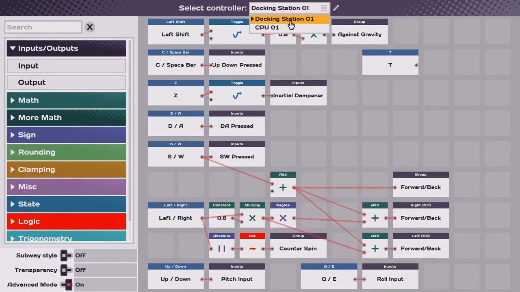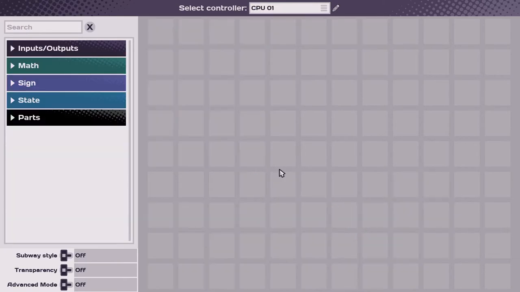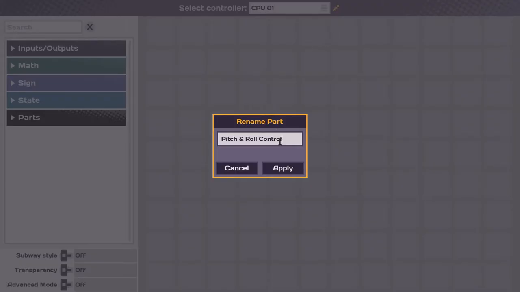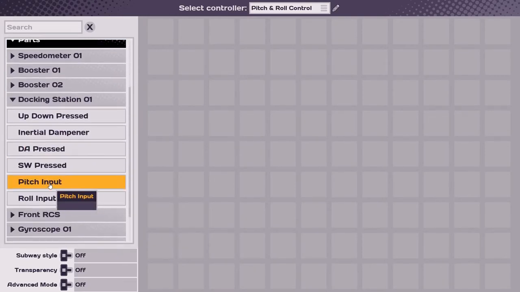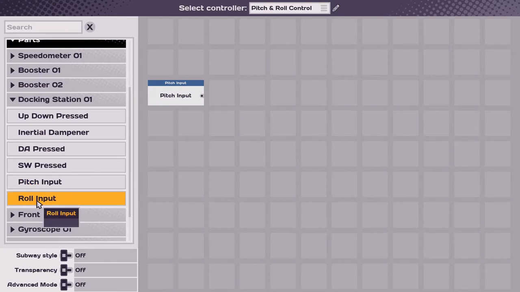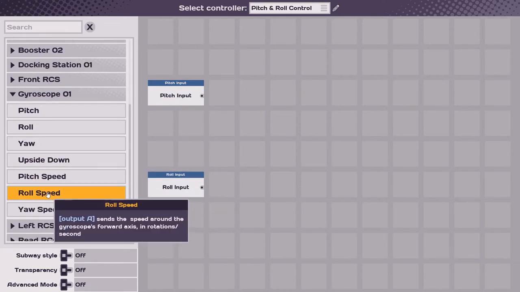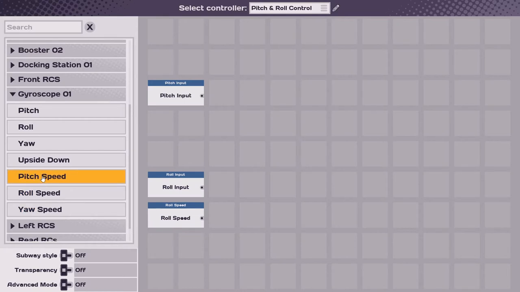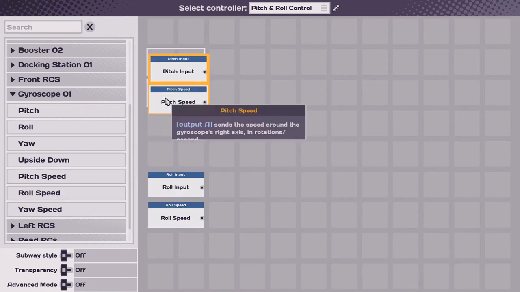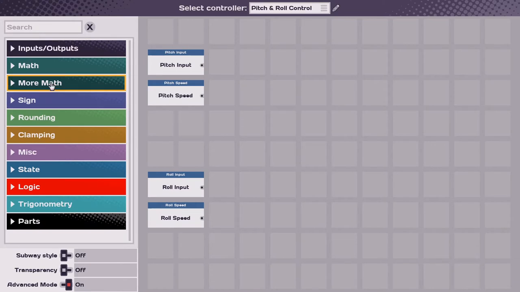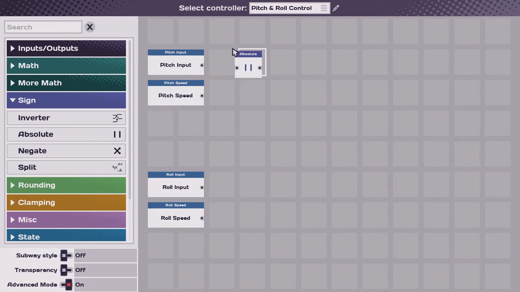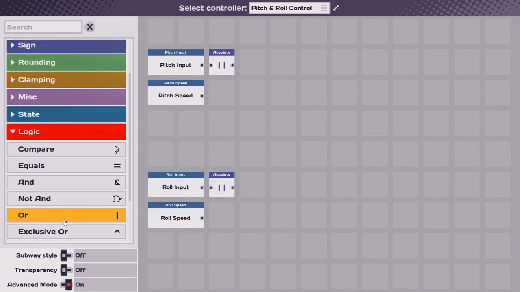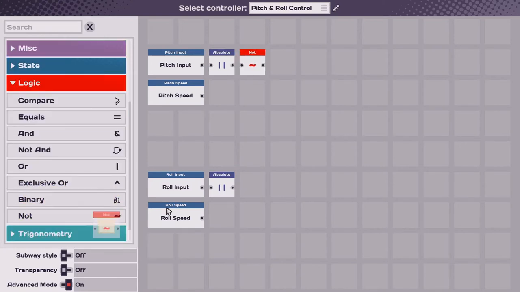I want to go over to my CPU1, which I'm going to rename pitch and roll. So from my docking station, I want my pitch input, I want my roll input. From the gyroscope, I want roll speed and pitch speed. Move those up a little bit. We need advanced mode on. We're going to be setting up something similar to this for our pitch and roll. So we want an absolute coming out of here and also here. We want a not going here and here.